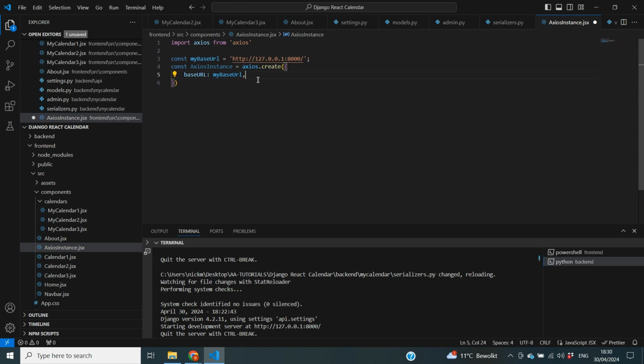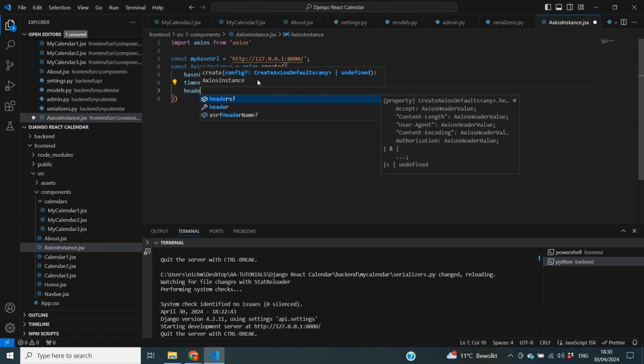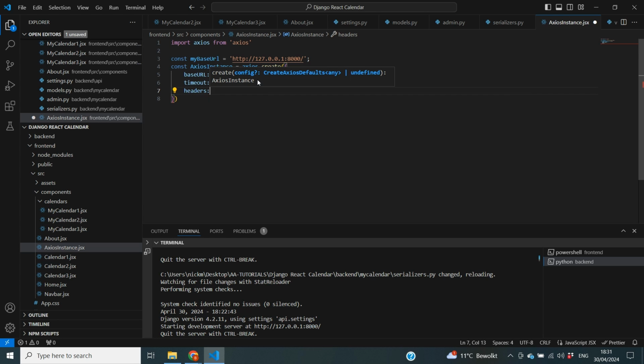Now the next thing we're going to write is a timeout, and that makes sure that the request is not executed immediately, but that there's a little bit of latency for stuff to load. After that, we're going to define headers, and headers is some piece of information that our request needs to understand what it is actually about.